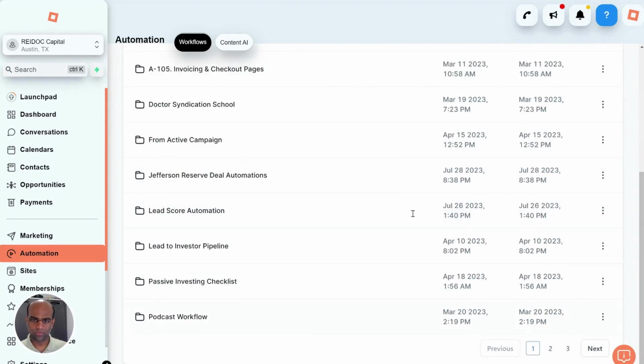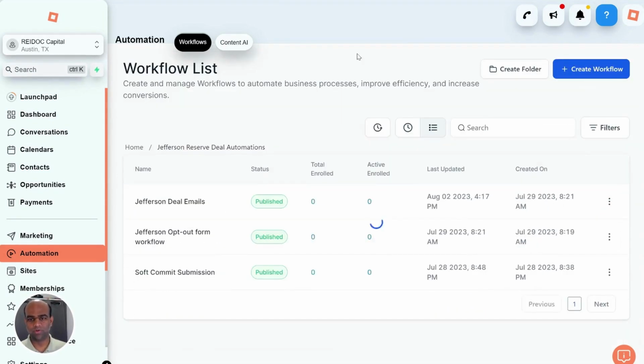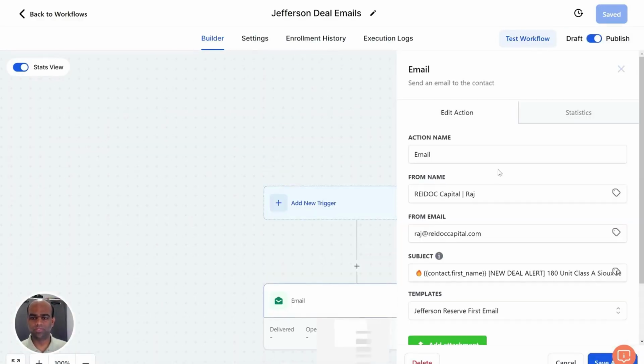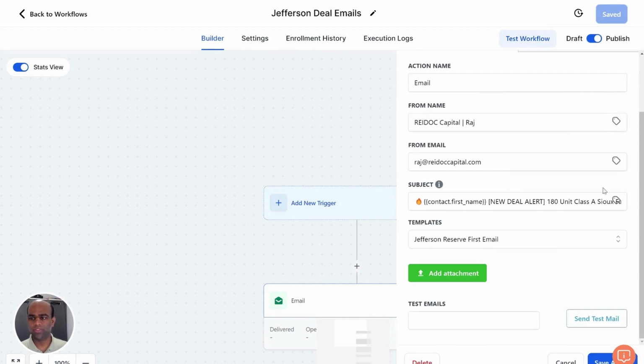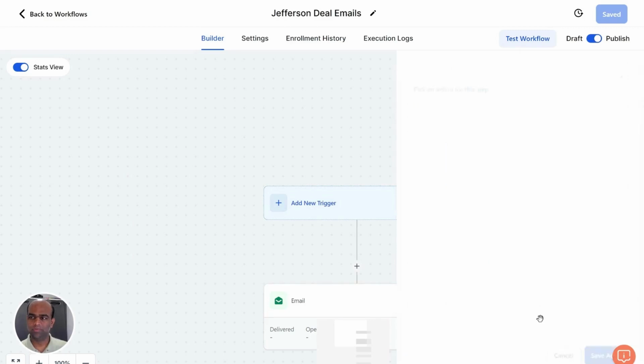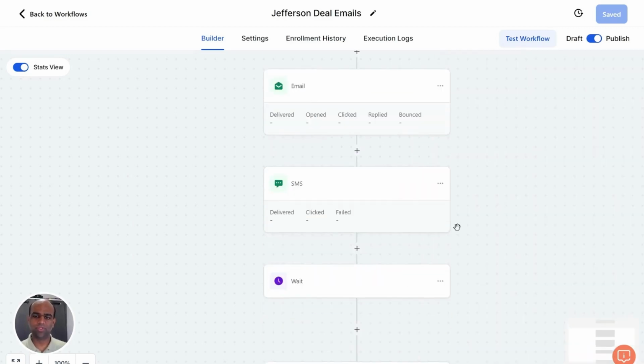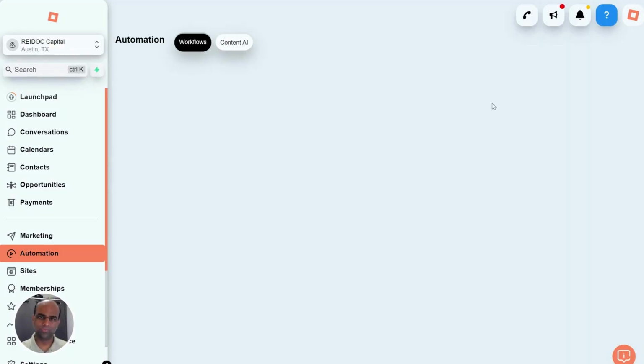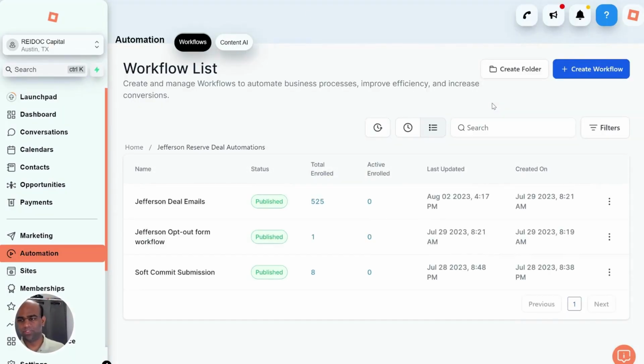Oh, did I miss it? So, the Jefferson Reserve deal automations. Okay, deal emails, soft commit submission, those kinds of things. You can just go to deal emails here and replace all these emails with a new deal. Then go and edit the emails in the template, make this automation live again, and use it for the current ones. Email, SMS, email, those kinds of things. I can use all of that for this deal, so I just have to update the details there.